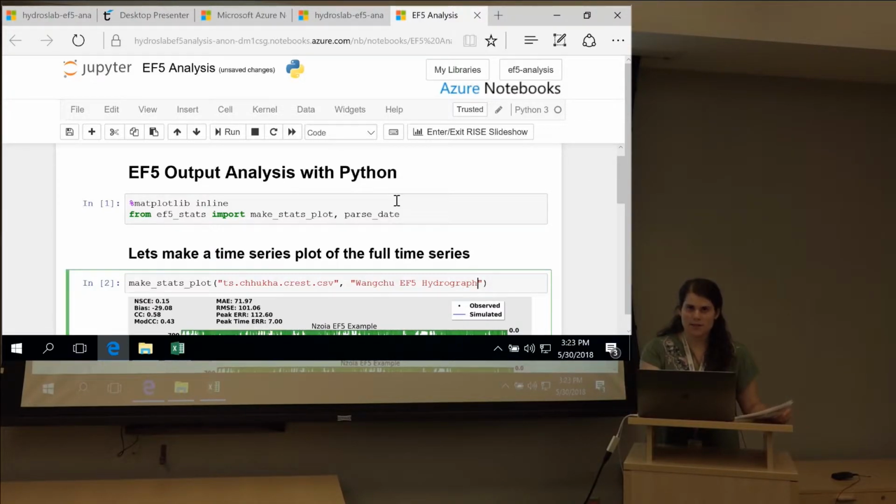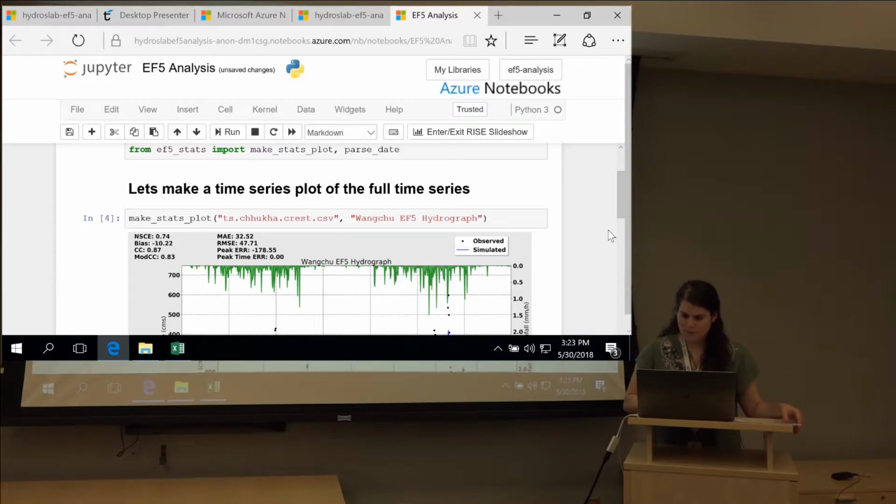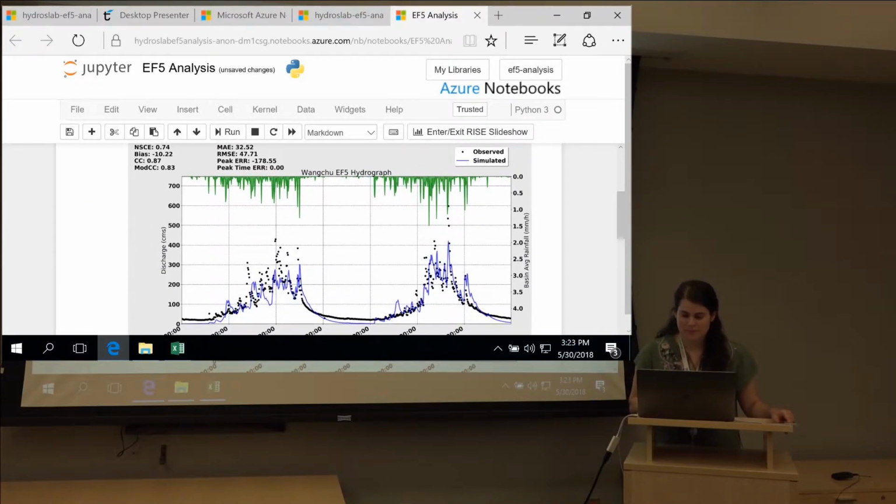Since we've already run this first piece of code, we can go ahead and just press Run on our line 2. And our Wang Chu example is uploaded. We can see that the simulation matches the observations pretty well for just a dry run. We have a Nash value of 0.74, which is pretty high. It's a very good score. We have a bias of -10, which is really close to 0. And we have a correlation coefficient of 0.87. So overall, we made a great simulation with EF5 for this simulation run.